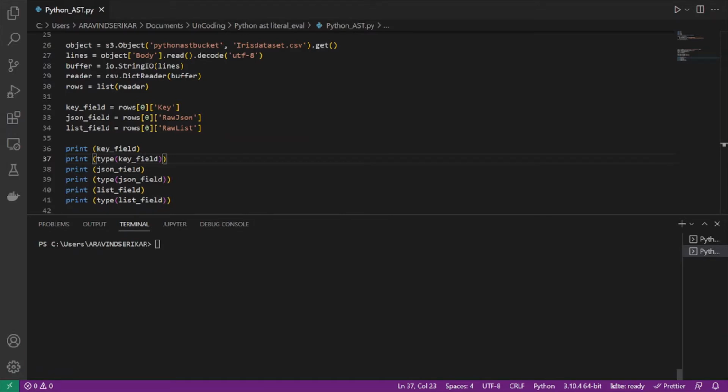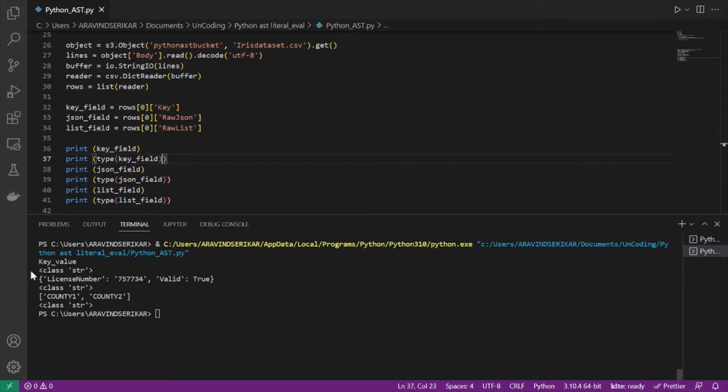Most of the code which you are seeing on the screen is related to accessing the S3 bucket or object from Python. I will not go through the code as our discussion is not related to that. If you want me to make a separate video on how to access AWS S3 buckets using Python, please do let me know. Let us print the value and data type of all the fields from the CSV file. As you see, we are printing the actual value of the column followed by the data type.